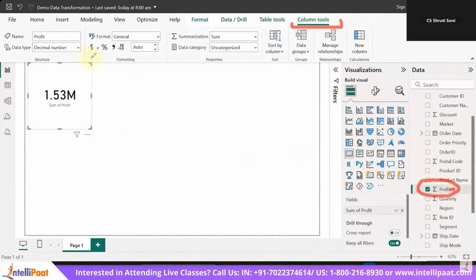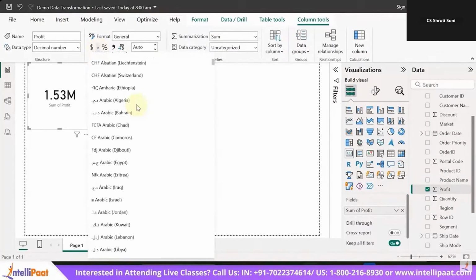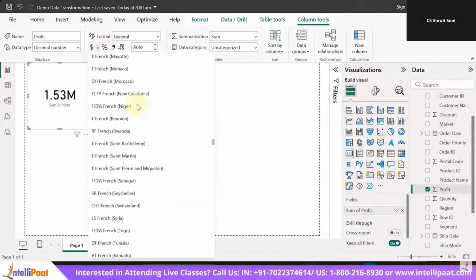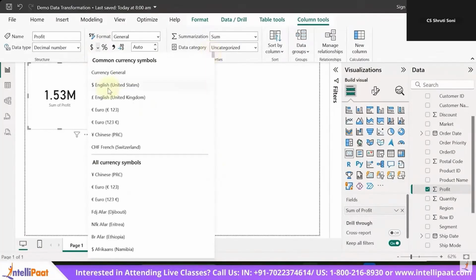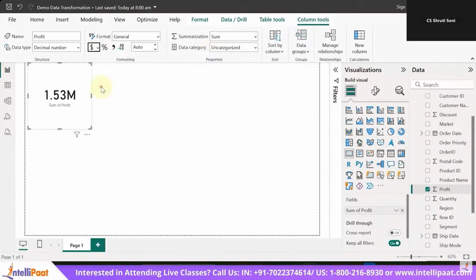Under this column tools, you have a formatting section. You can go to this format, and here you see a drop down arrow, click on it. You have all the currency symbols here. Whatever country symbol you want, you can pick it from here. But I wanted the dollar, so that is appearing on top. Just pick this dollar US. When you select this on your profit column, automatically the dollar sign, that currency symbol, will come here. We are just adding the currency symbol. We are not doing any currency conversion.